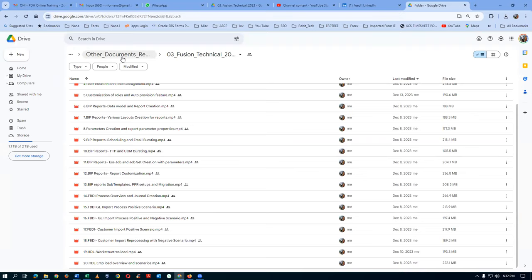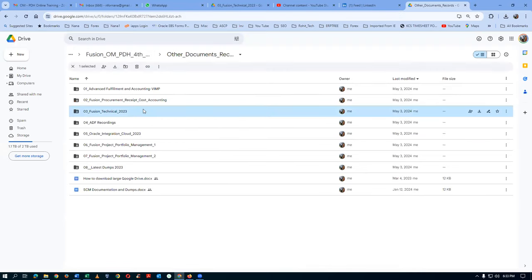Any doubts? Yes. I will now right click and then download. It is now 4 GB in size. Right click and then download. First of all, it will do the zipping. In the right hand side bottom, you can see that it is now doing a zip. Once the zip is completed, then what happens?